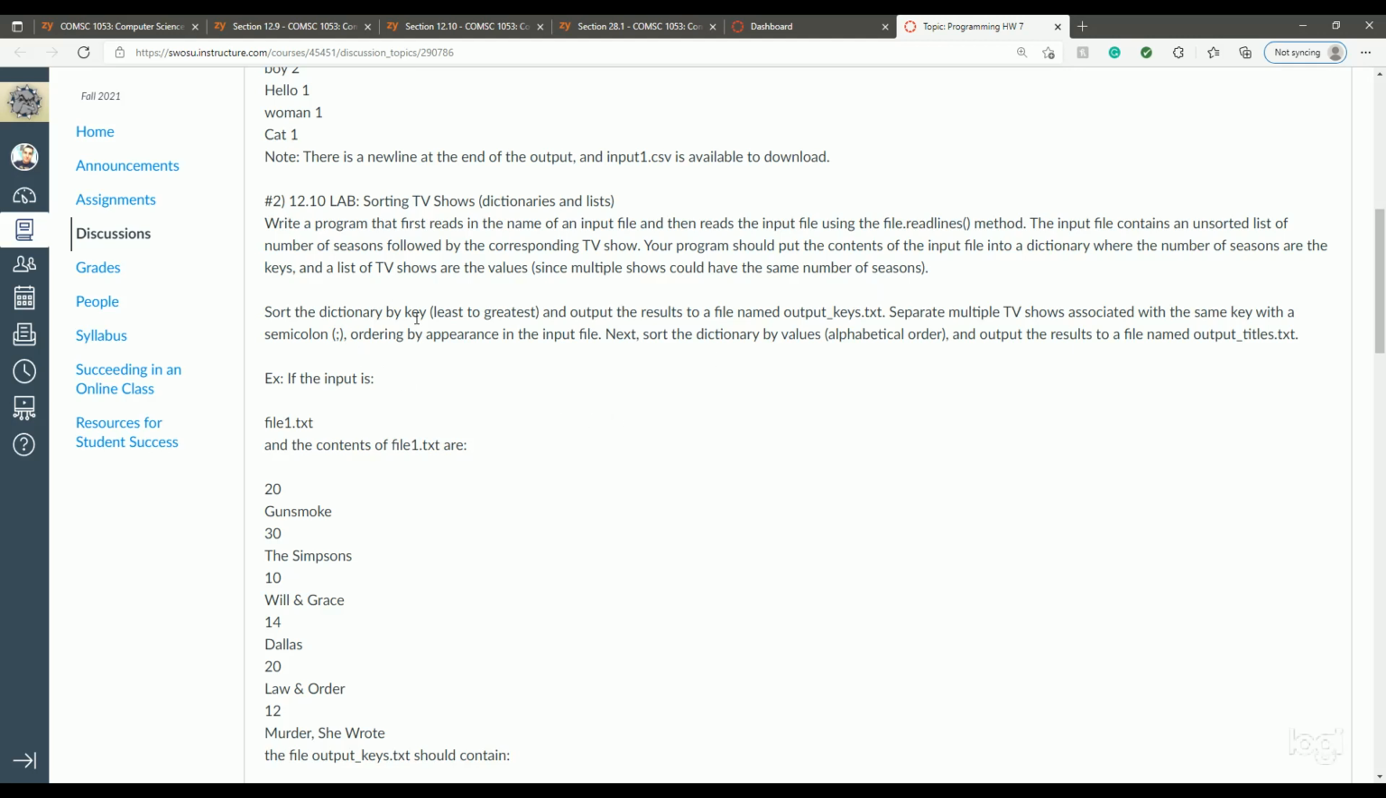Sort the dictionary by key, least to greatest, and output the result to the file named output_keys.txt. Separate multiple TV shows associated with the same key with a semicolon, ordering by appearance in the input file. Next, sort the dictionary by values, in alphabetical order, and output the results to the file named output_titles.txt.